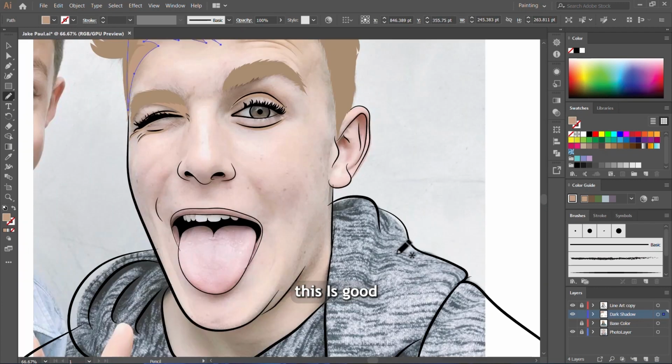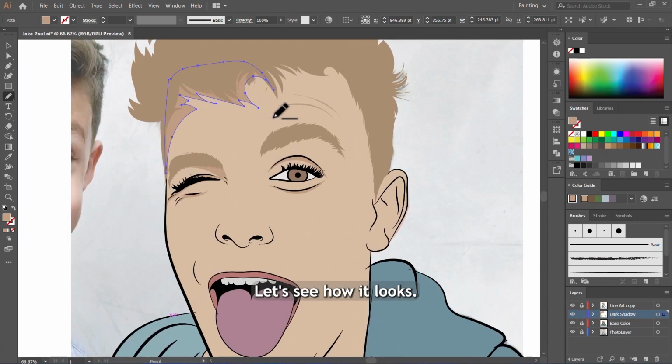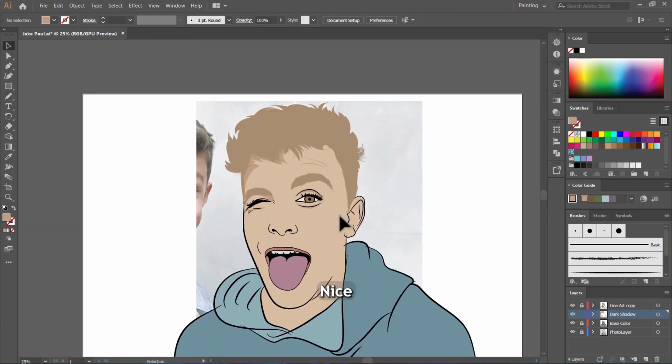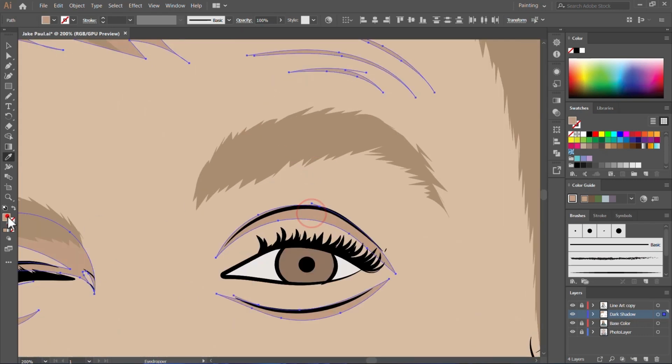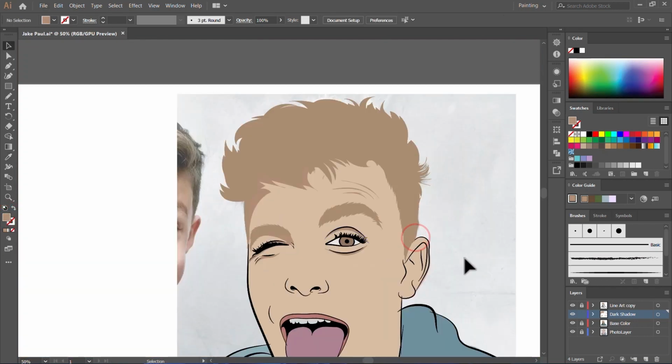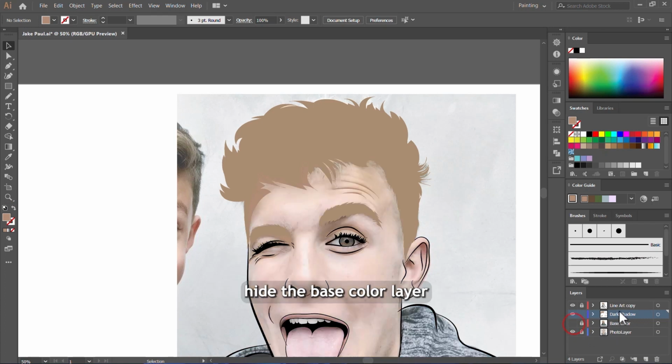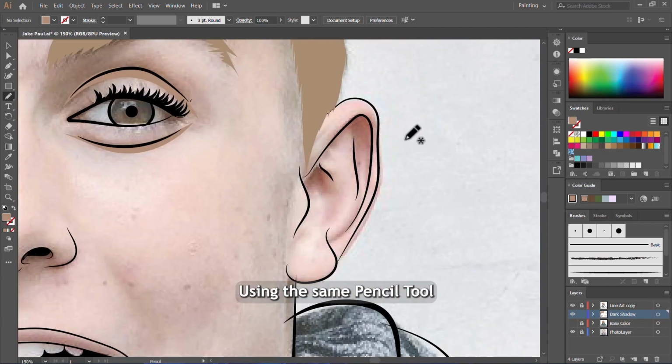This is good. Let's see how it looks. Nice. You can tweak the colors a little bit and make them darker. This one is good. Let's continue. Hide the base color layer. We continue from the dark shadow layer using the same pencil tool.